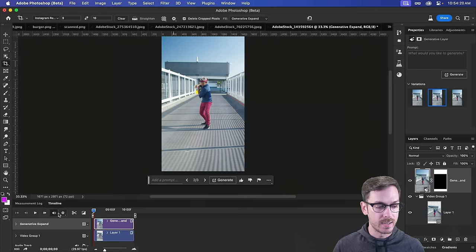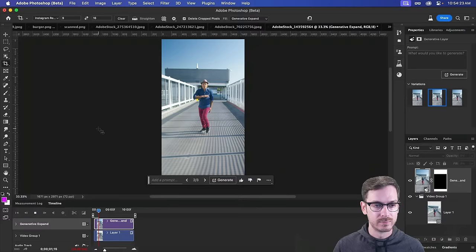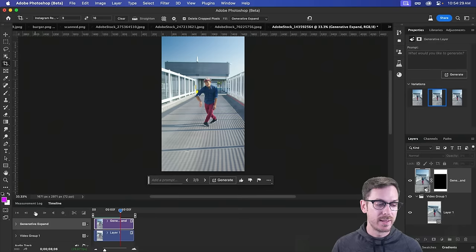And then we can go ahead and play. And now we have an extended video. Pretty simple, right? Again, yes, has to be stationary. And the things on the sides where you're extending can't have any motion. But in those situations, it's pretty cool and it works.